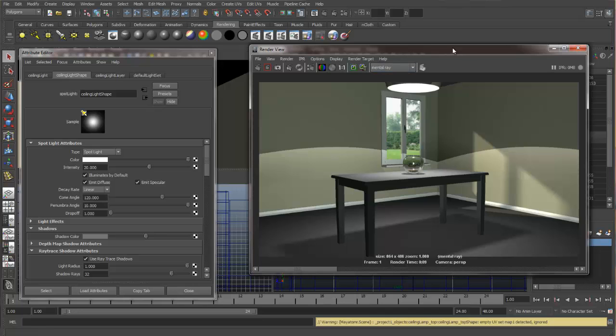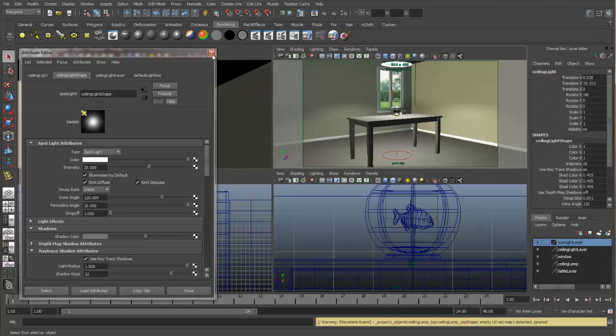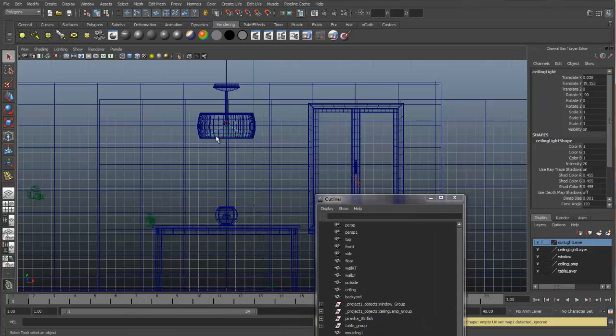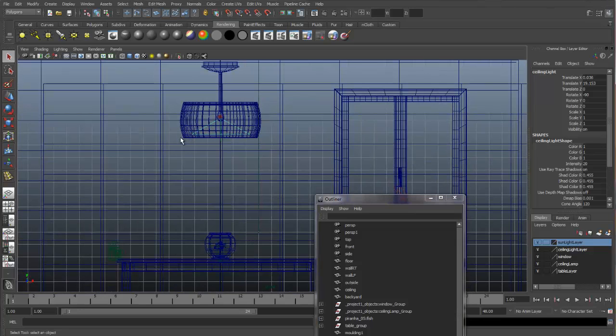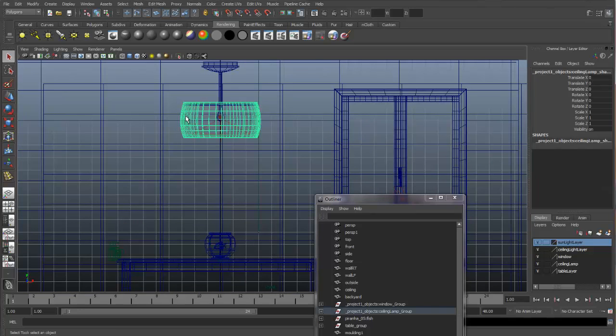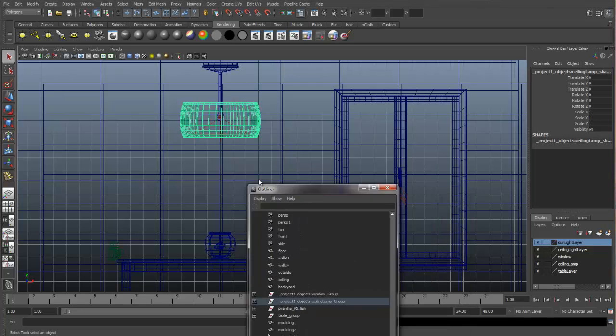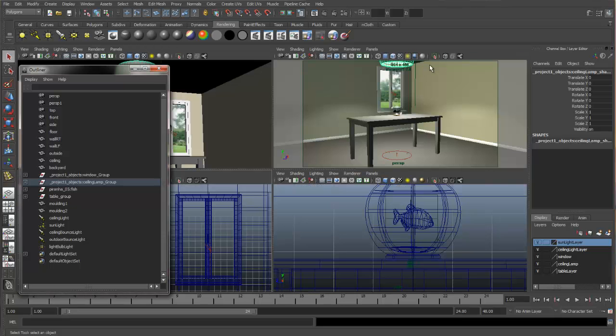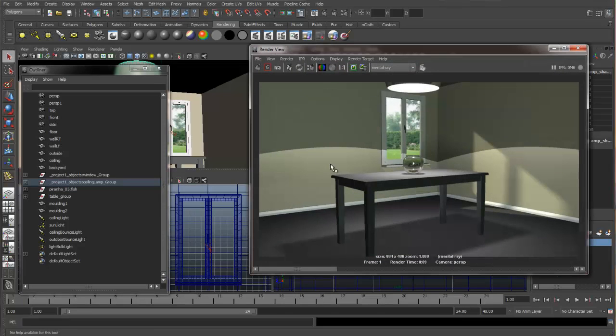The problem is that we have our ceiling light selected. Let's take a look. And our light is right here, and it actually is competing with this chandelier, this ceiling top light. So what I want to do is go in here and deselect that ceiling top light, this lampshade, from the light linking on the ceiling light, because it's being blocked by this lampshade. So let's go in there, and we can see the awful lighting that we have.